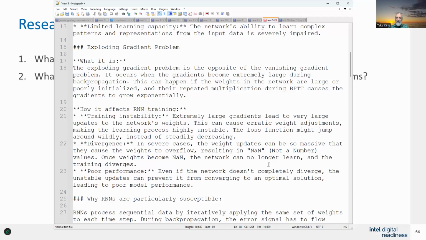It occurs when gradients become extremely large during back propagation. That happens if the weights in the network are large or poorly initialized. So the values that went in originally weren't very good, and their repeated multiplication causes the gradients to grow exponentially, which we don't want. This causes training instability, divergence, not an answer, basically. We're moving away from an answer, not towards one. And poor performance, right?